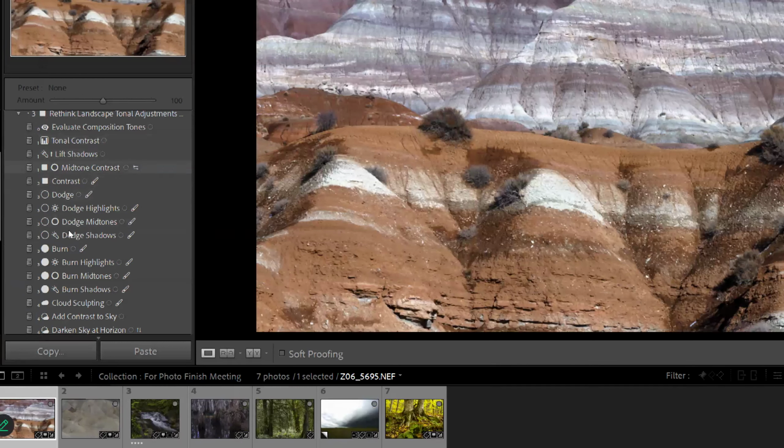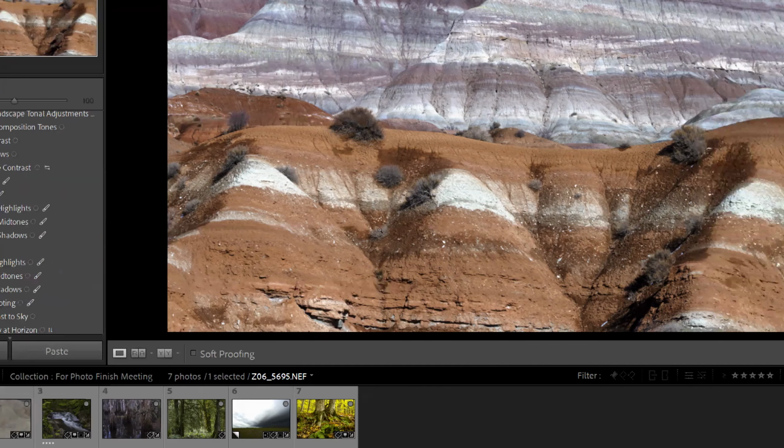And then you can go on, there's mid-tone contrast, regular contrast, and he's got a dodge brush where you can lighten things up. There's also a burn brush down here. And then he created 3 different ones, like dodge highlights, dodge midtones, dodge shadows. So you want to lighten up any of the highlights, the midtones, or the shadows. And the same with down here, you can darken the highlights, the midtones, or the shadows.